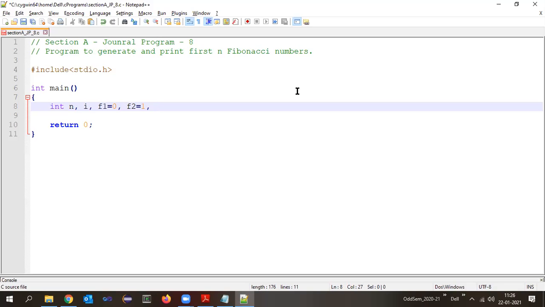Then I need to generate the next number, right? What will be the next number? The sum of the previous two numbers, which I will calculate in the next statements. Okay. So F3, I will call it. Okay. Understood the variable declaration and the initial values, why we have initialized them as 0 and 1?